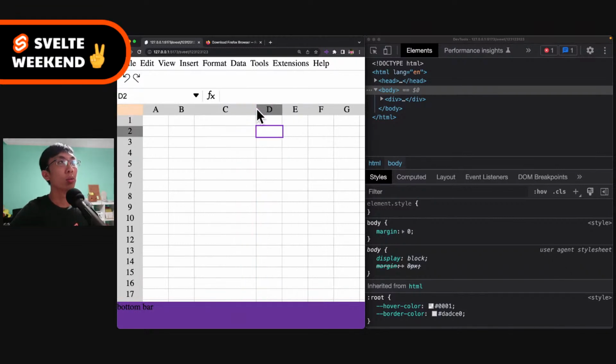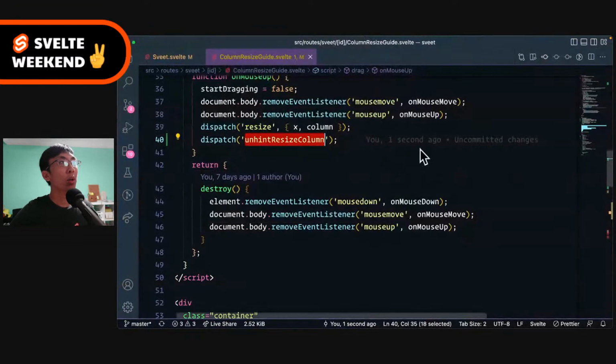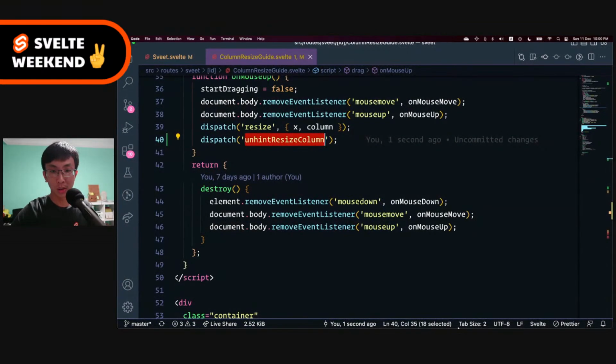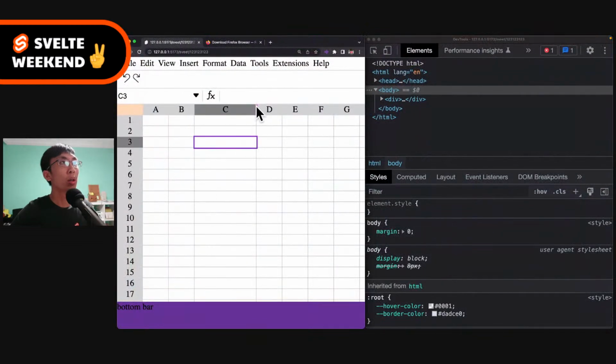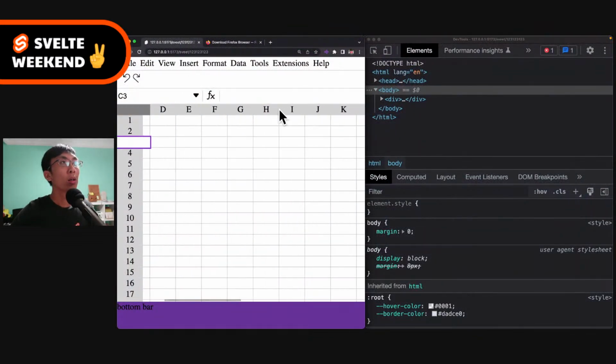Okay, that's great. So now we have our vertical resize column. I guess the next thing is we will also need to make it horizontal, right? Okay, let's see. I can scroll past.